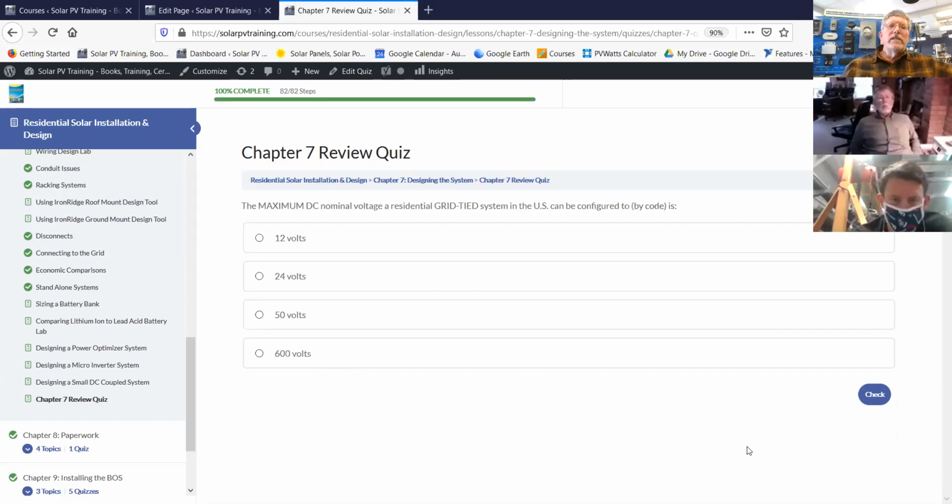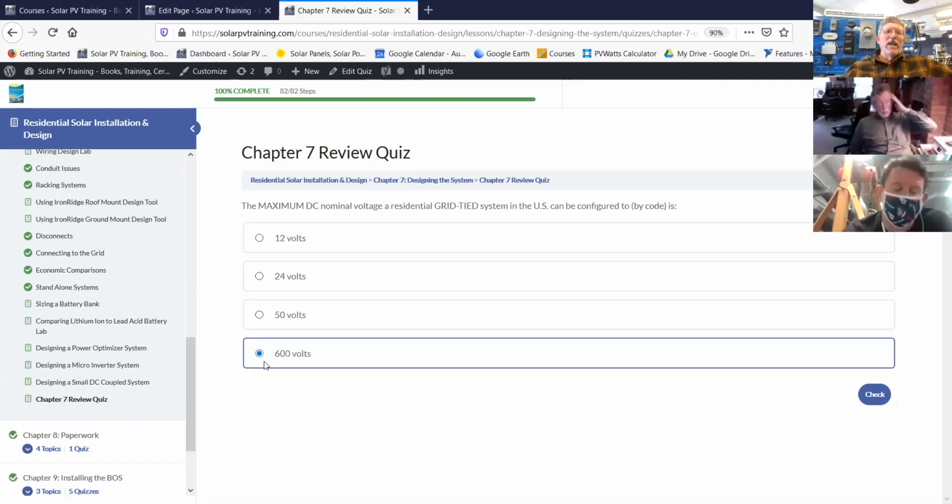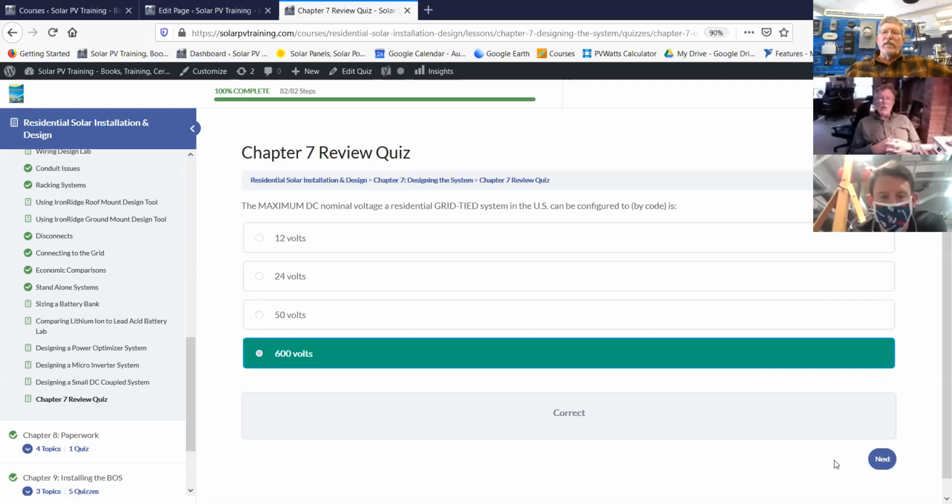All right, the maximum DC voltage a grid-tied system in the US can be configured to by code is? That was 600. Yeah, that's 600 volts. And we keep thinking it's going to change. We keep thinking it's going to go up to 1,000 or maybe even 1,500. Now, in commercial systems, there is no limit imposed by the NEC. But from a practical standpoint, the limit is going to be around 1,500 volts because there really is no equipment out there that's being manufactured for that size system that's more than 1,500 volts.